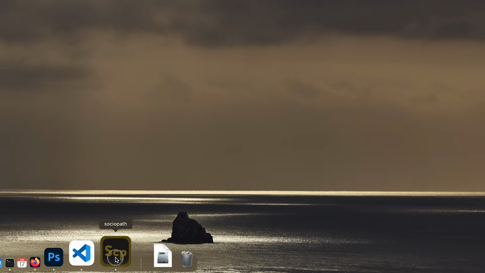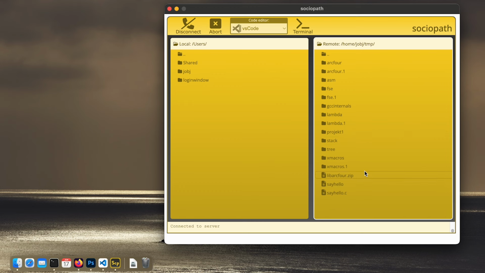And as usual, I'm gonna use the Sociopath SCP client in order to alter the files live on my Linux server. If you do this project at home and don't have an external server, that's no problem. Then you just do this locally as usual.